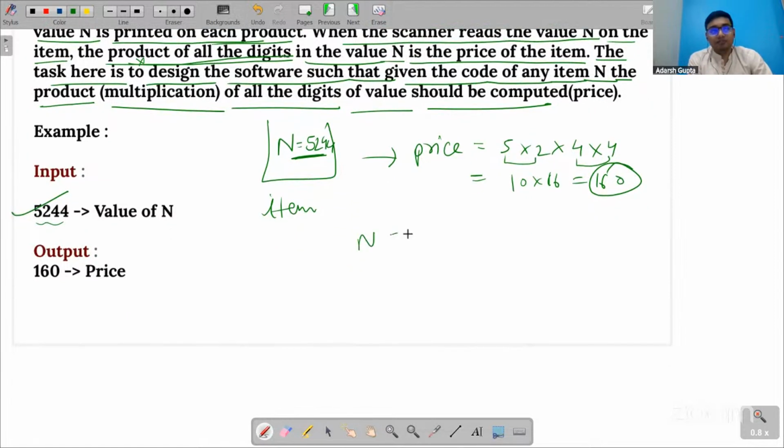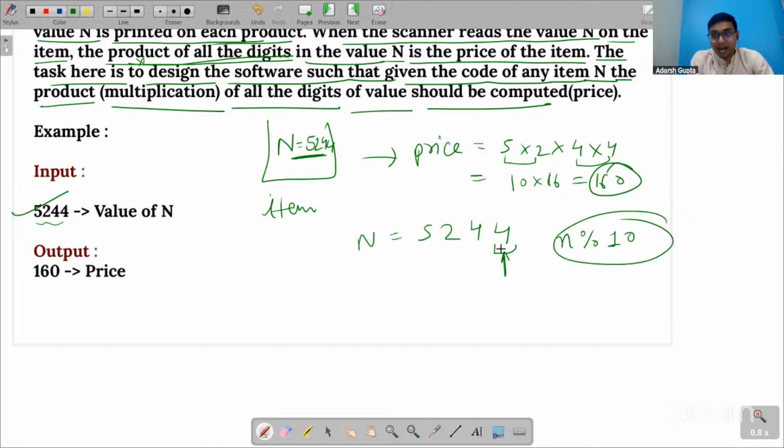See here, n is 5, 2, 4, 4, right? So we have to multiply each and every digit. How can I get the individual digit? Hope you know how I can get the last digit. There is a way. If I do the modulus with 10 on the given number, then we will get the last digit, because of the remainder, hope you know.